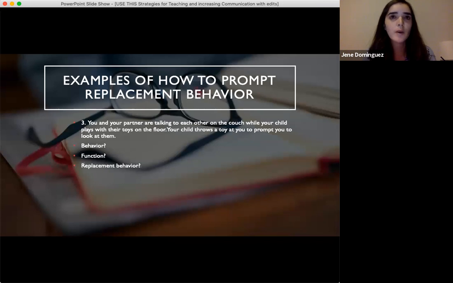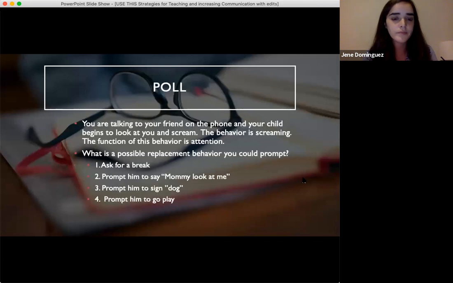And that's kind of how you want to think about communication and how to replace behavior. You want to always parse out what the behavior is, and then parse out what the function is, and then parse out what that replacement behavior could be and how you can prompt that so your child can learn that we can communicate with our words, or communicate through sign, or communicate through gestures without having to engage in that challenging behavior.